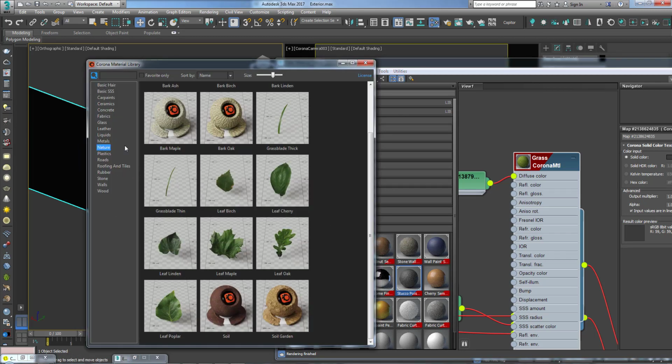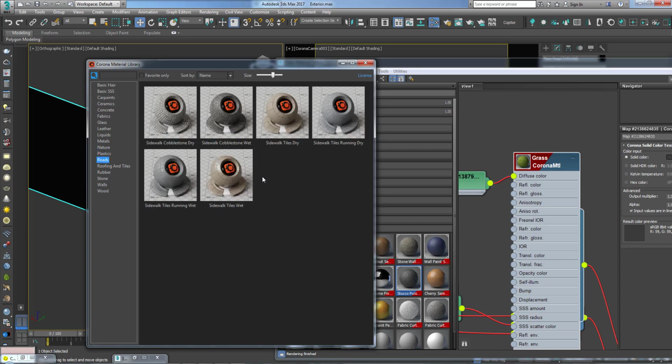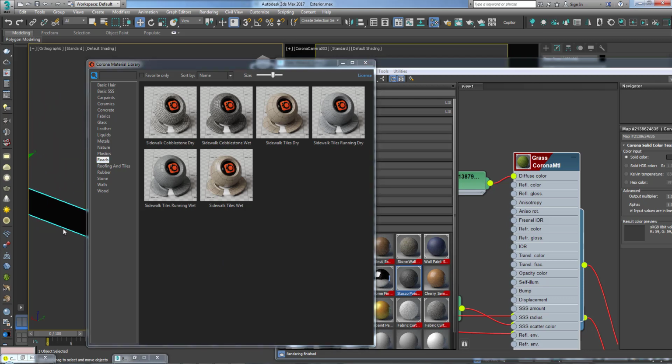I just apply a material that is compatible with Corona, and I move on. But if I know that I'm going to be seeing it, then I will put much more effort into it. But my camera is not going to be seeing this road at all. So I can just apply a random sidewalk material into it.